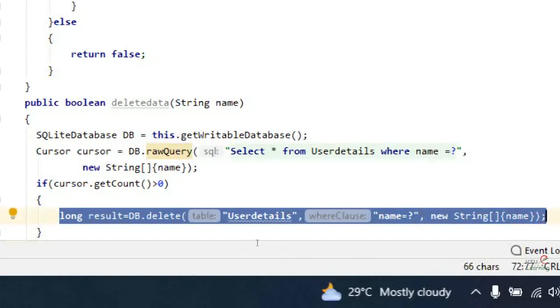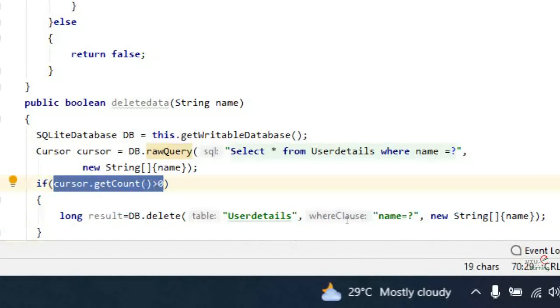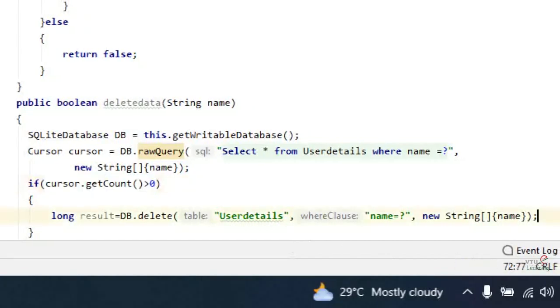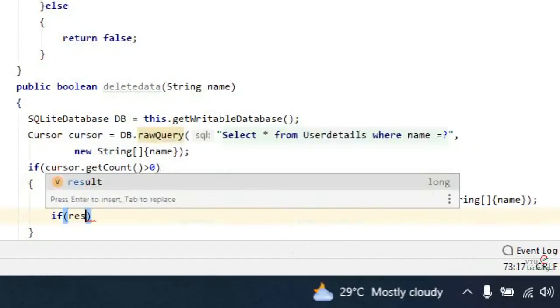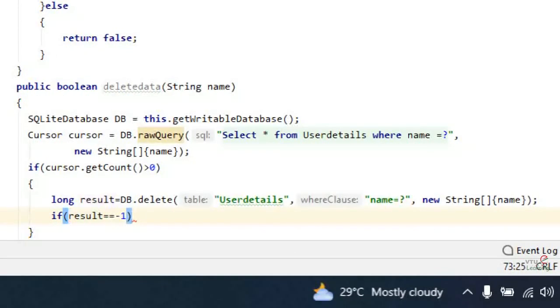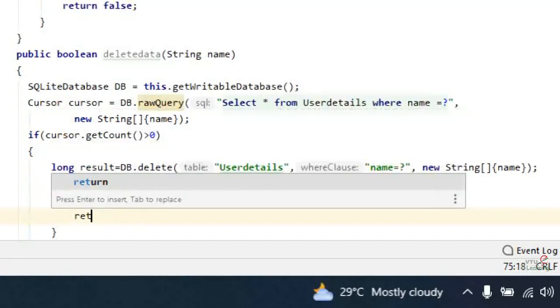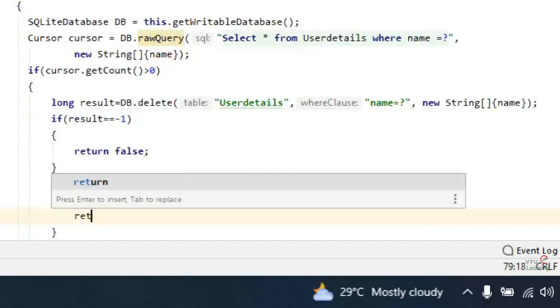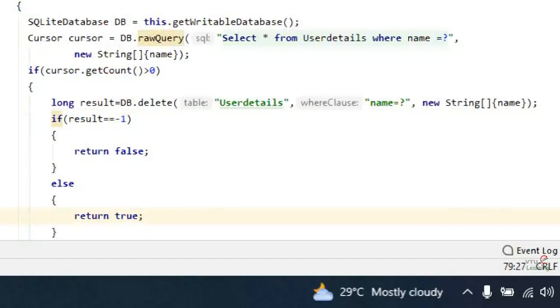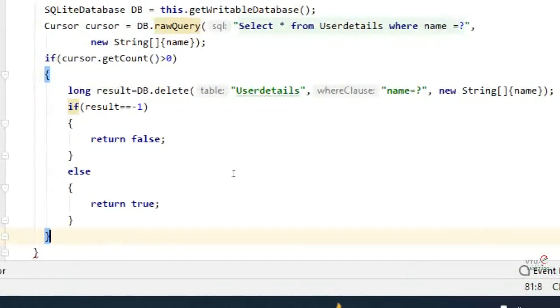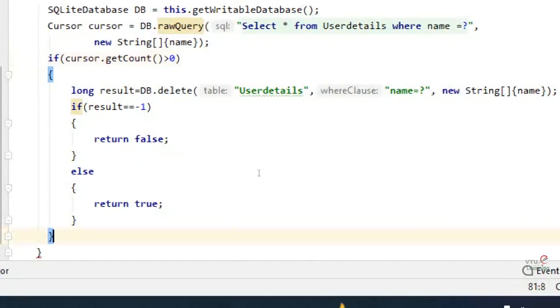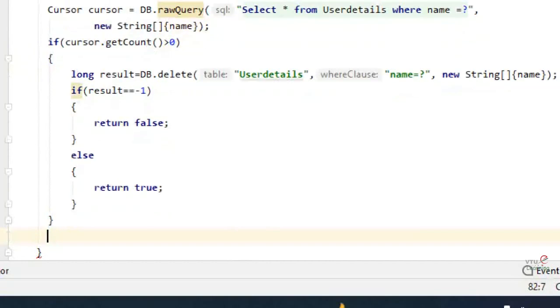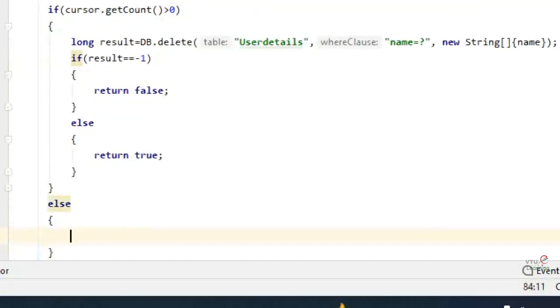If the cursor count is greater than 0 for that name. If it is equal to 0, that particular name is not available and the deletion cannot be done. That's what I'm going to place. If the result is equal to minus 1, it is a failure of deletion, so return false. Else return true, meaning that the information has been deleted. Just observe, this is the corresponding if, this is the closing syntax. If the count itself is 0, you cannot delete. That's why I'm going to add another else block, where I'm going to return false.